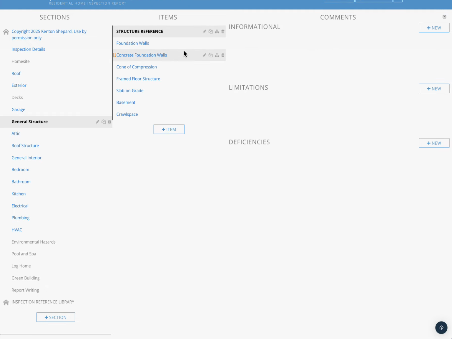General structure, foundation walls, concrete foundation walls. There was enough there to make it its own item. Cone of compression, framed floor structure, slab on grade, basement, and crawl space.